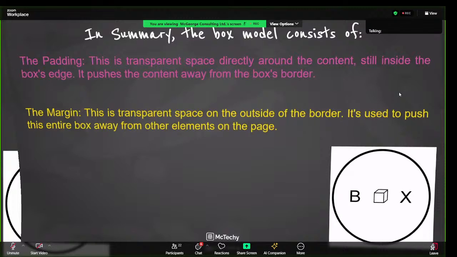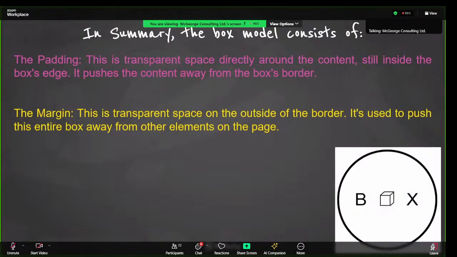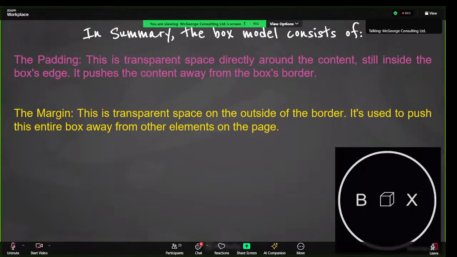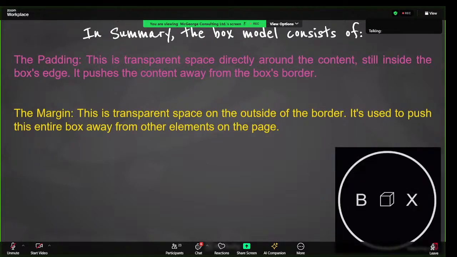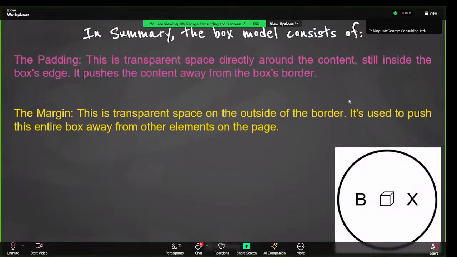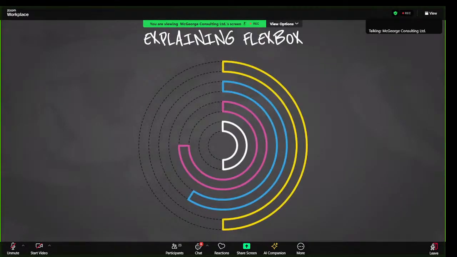Then we also have the padding. The padding is the transparent space directly around the content, in between the content and the border, right? So it pushes the content away from the box's border. Okay, I hope you're all following. Then lastly, we have the margin, which is the transparent space on the outside of the border that pushes the entire box away from other elements on the page. All right. So that wraps up the box model.